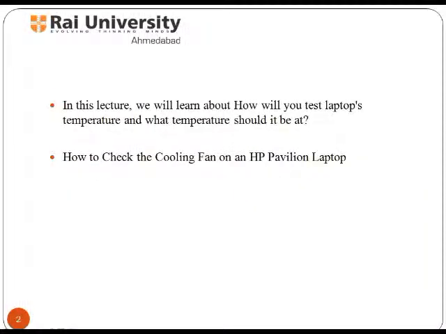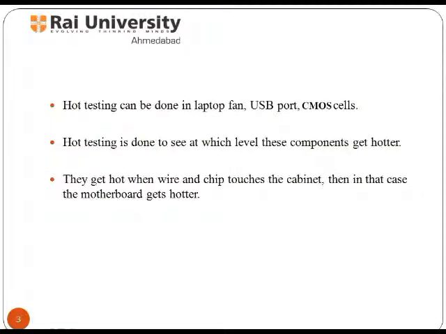The objective of this course is to make you aware of many temperature related problems that occur in laptops and the procedure to be followed to repair related issues. In this lecture you will learn how to test laptop temperature and what the temperature should be. Our aim is to provide you with complete knowledge of such problem solving techniques. Let us start with a basic understanding related to hot testing.